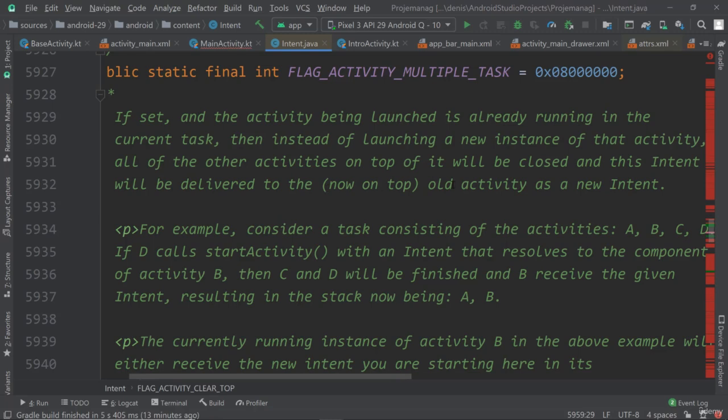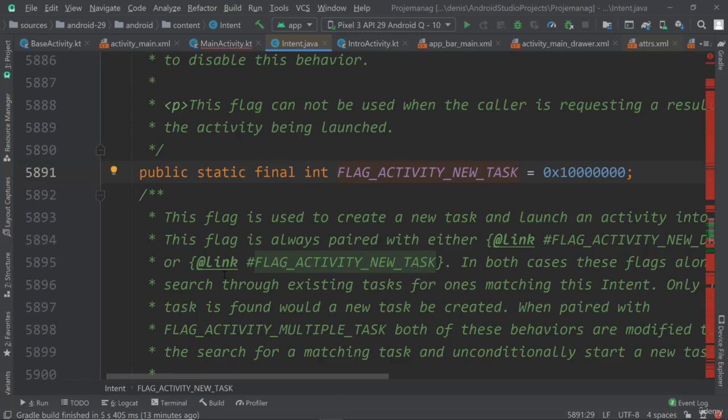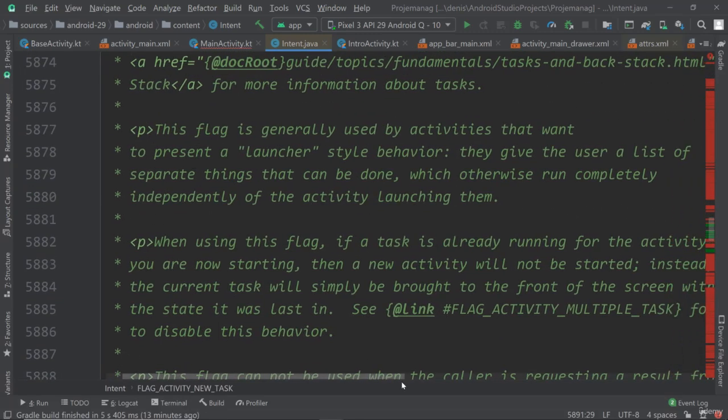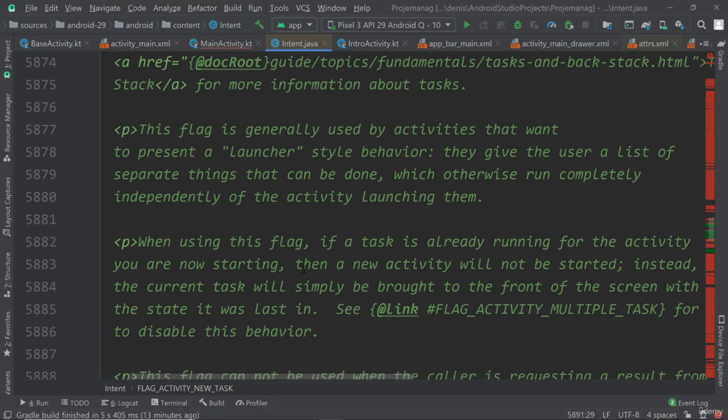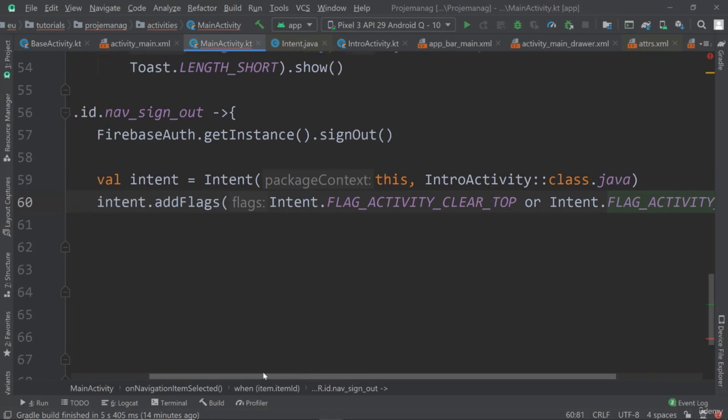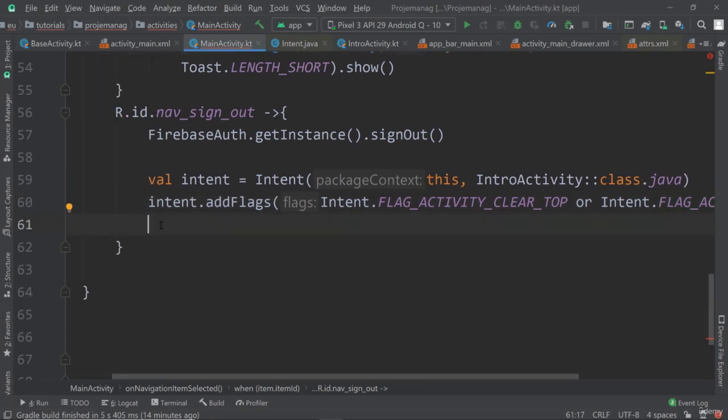Okay, and then for the flag new task, what that does is it says when using this flag, if a task is already running for the activity you are now starting, then a new activity will not be started. Instead, the current task will simply be brought to the front of the screen with the state it was last in. So basically, we're not starting a new activity for intro activity if there was an intro activity in our activities stack already, and we're just getting the intro activity to the front, so to speak. So this is what we do with those flags there.